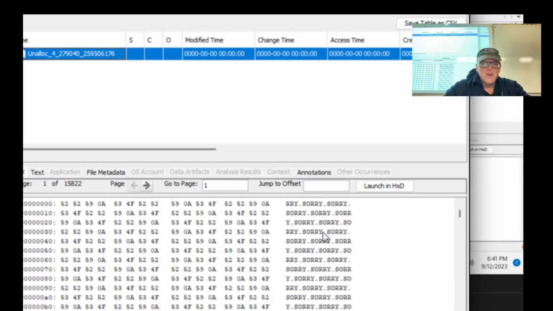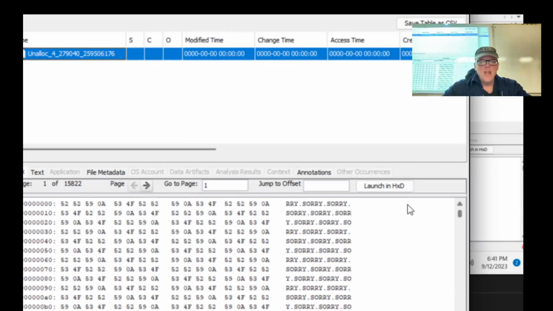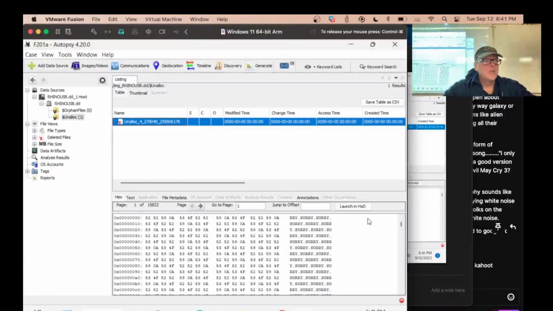And this just says sorry, sorry, sorry, so I think they've done a partial wipe of the empty space. So they just wrote the word sorry, sorry, sorry all over it, which is the kind of thing you'd get with an anti-forensic tool to clear the unnecessary space.